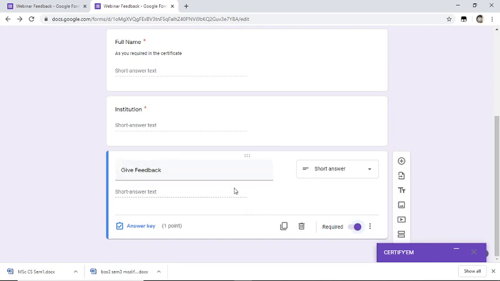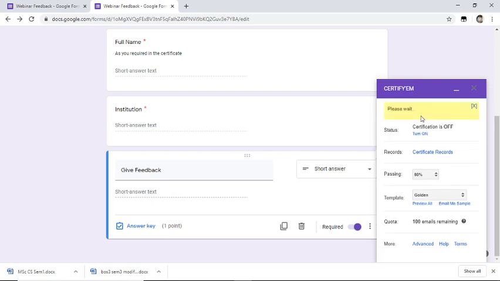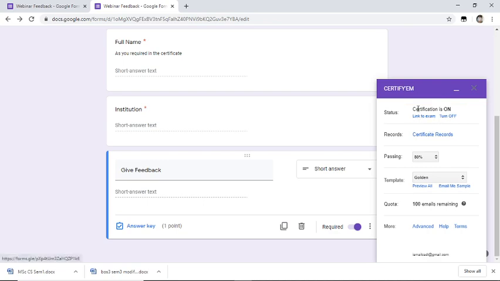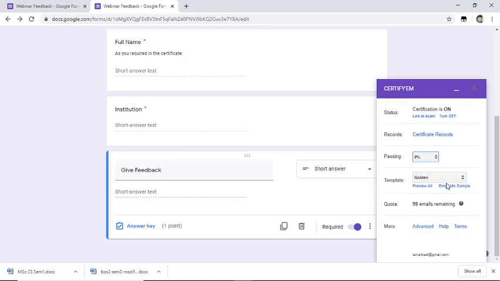So this is done. Now click on Certify'em controls. So your certification is off. So you make it on. So turn on the certification for this particular feedback form. Now you can see certification is on. It will ask what is the passing percentage? Simply we are collecting feedback, so you can make it 0.